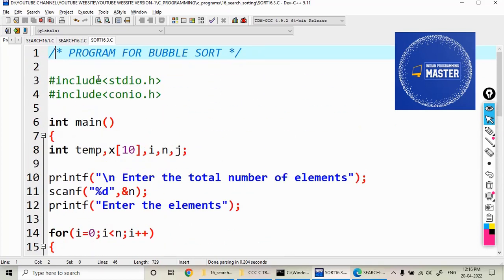Hi students, let us see a program on the bubble sort technique. What do we do in the sorting technique? We arrange all the elements in ascending order or descending order. So to perform this sorting operation, we have various algorithms. One of the techniques is bubble sort.